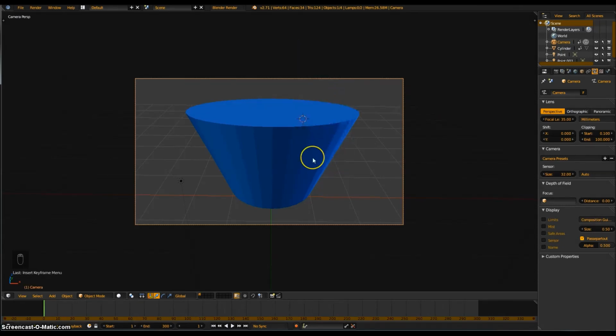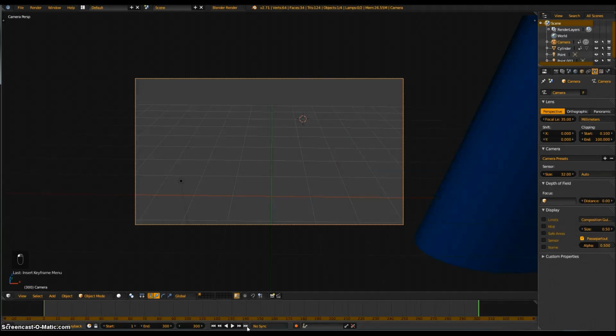Okay, now the best thing to do is that when the object is moving, you want to stay in the camera's perspective. So I'm going to go to the 300th frame, and now you can see that the object is no longer in my point of view. So to change my point of view, I have to rotate my camera.